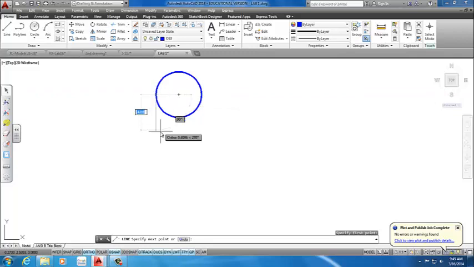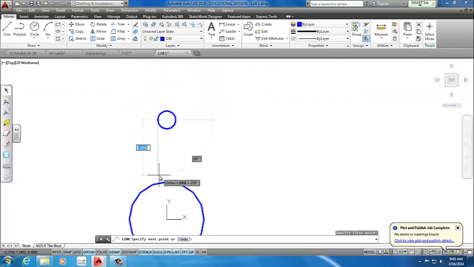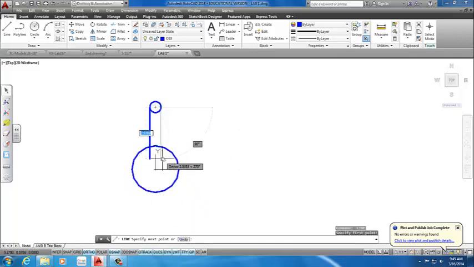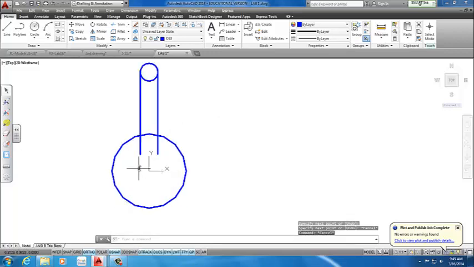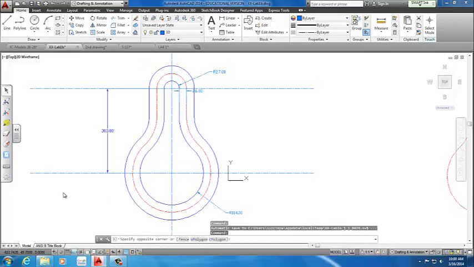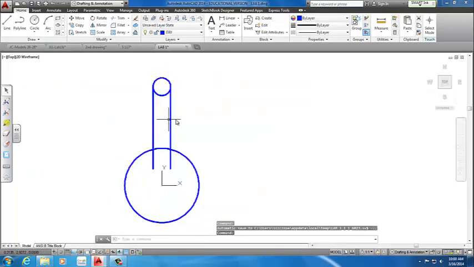So we're going to start with our left one and go directly straight down, making sure ortho is on. It doesn't matter what distance, as long as it's past the second circle. And we're going to do both sides like that. So you should have something like this.